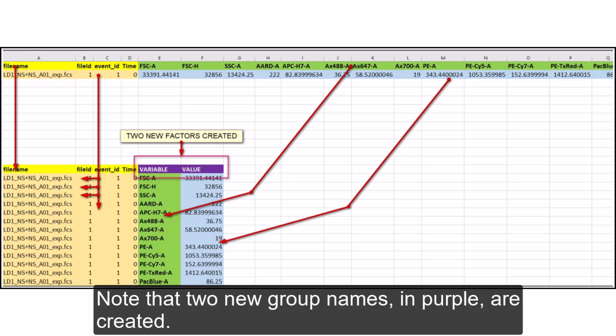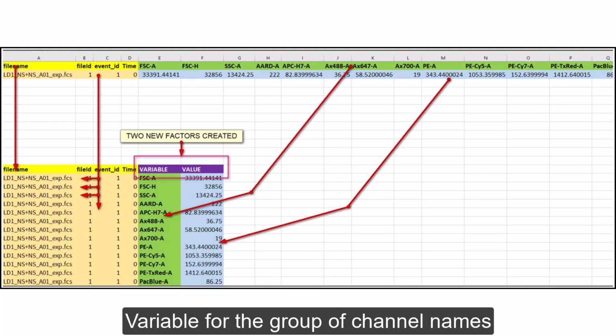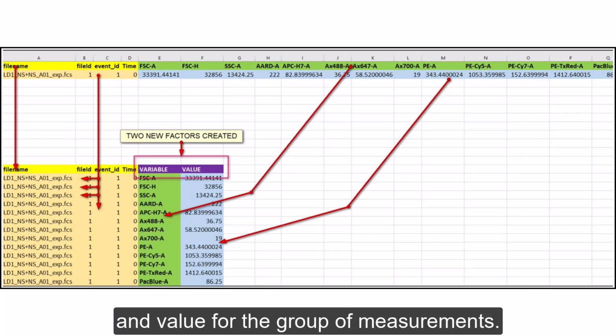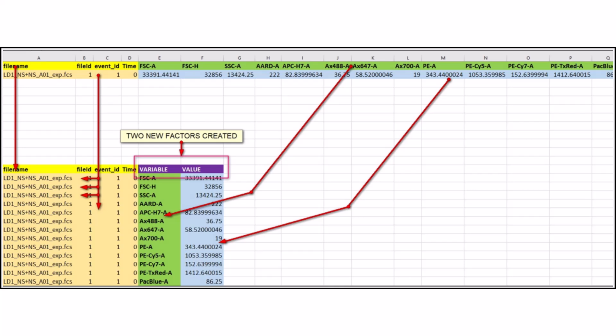Note that two new group names in purple are created: variable for the group of channel names and value for the group of measurements. Watch out for this later.